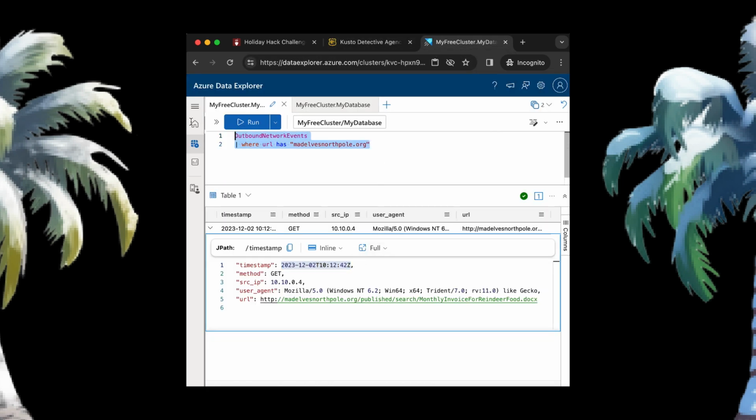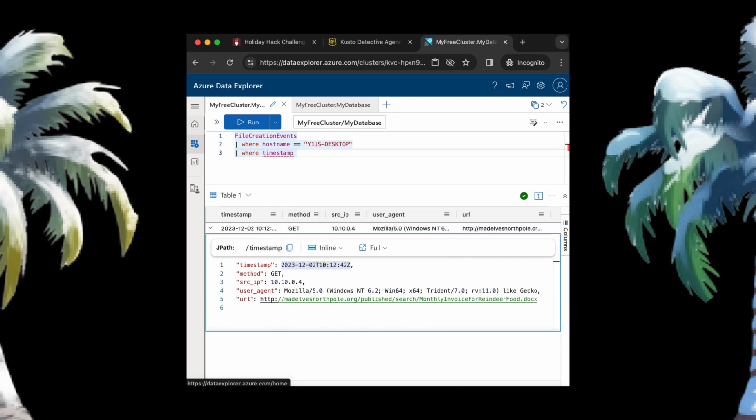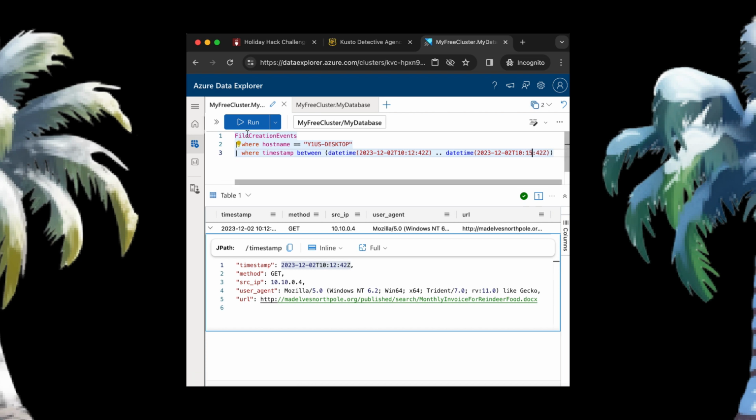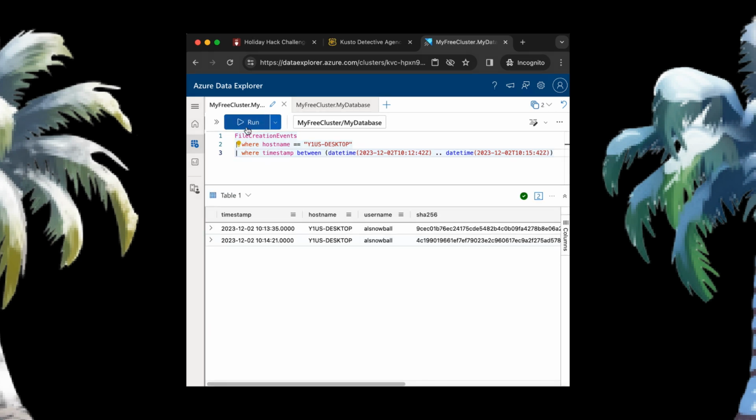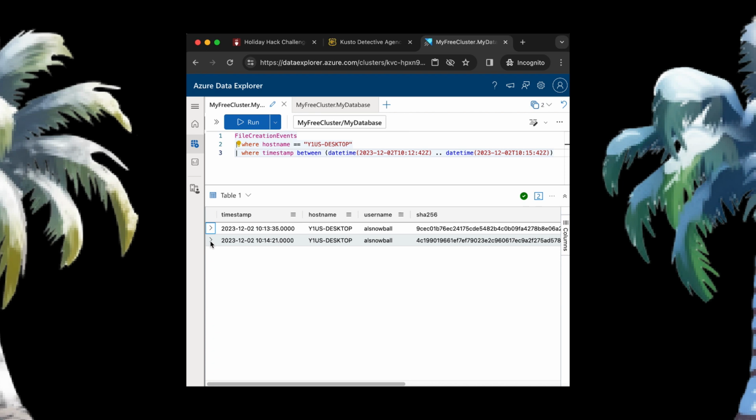Next, to find the file name that was created after, we will use the File Creation Events table and query it using the timestamp field. We leverage the Kusto between operator and turn the timestamp string into a datetime type using the given function. In this case, we are expanding our investigation time window by 3 minutes. Additionally, our query will filter by hostname, as we already identified that in a previous question. The results include 2 file creation events. The first is for the downloaded malicious document, and the second for an executable named gift wrap.